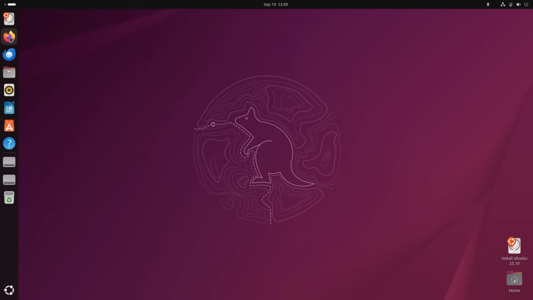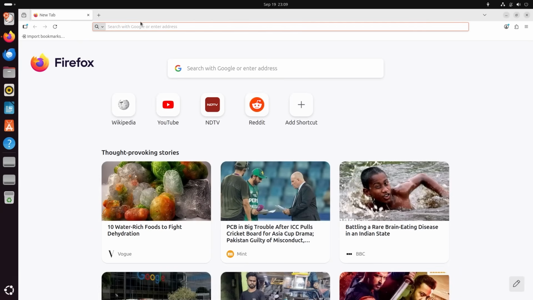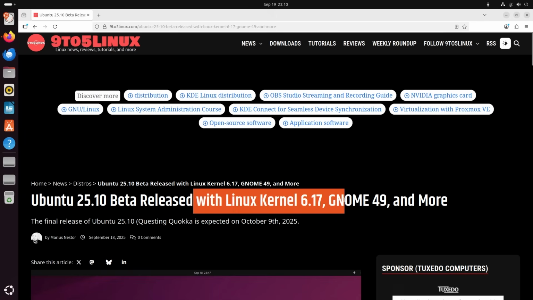So let's just talk about what's new in Ubuntu 25.10, and we're going to talk about how it is released with the Linux Kernel 6.17.